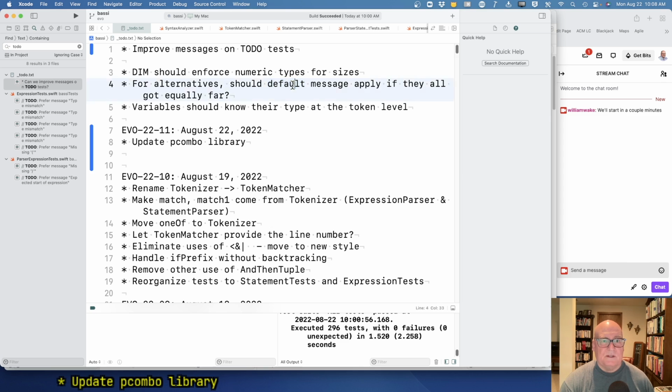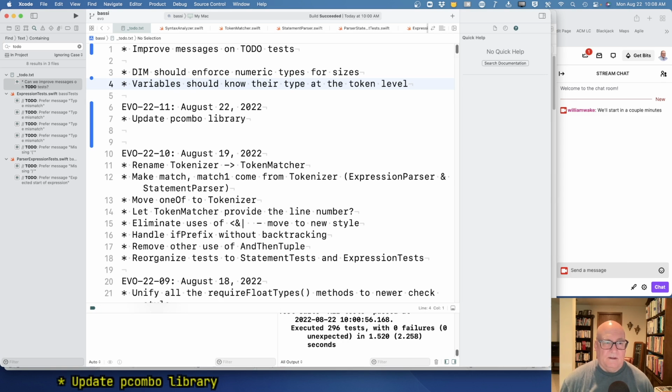Should default message apply if they got equally far? No, I think we've dealt with that. Variable should know their type at the token level. That's a new thing. Okay.